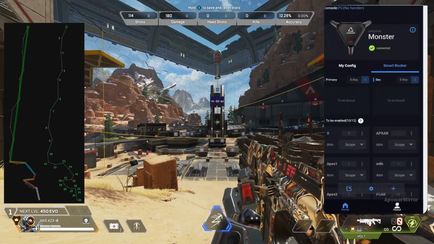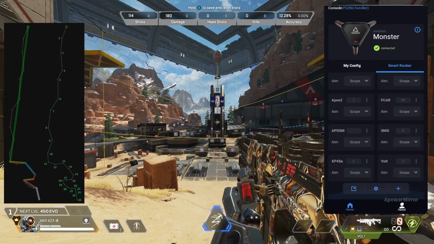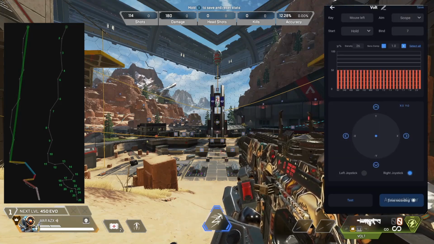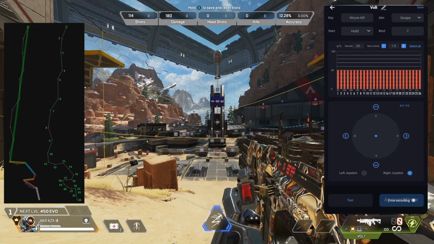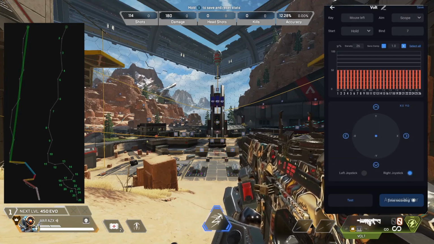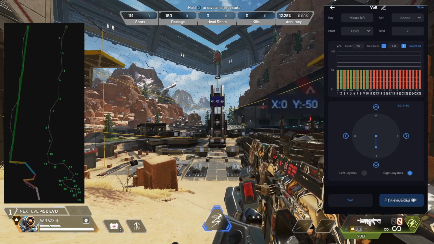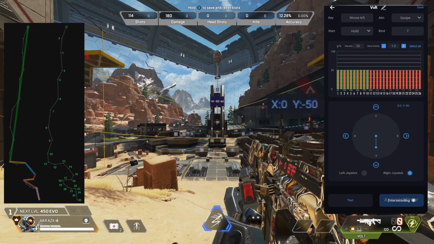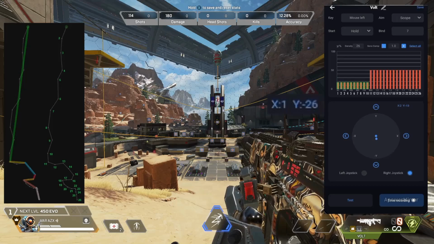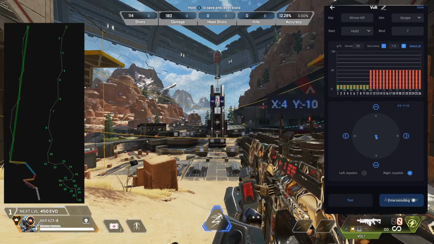I like to save here, exit, and open it again. Here I have labeled each segment so I can count them easily. Based on the pattern, I select the first 10 bullets and apply movement down and left. You can move the dot around or use the arrows to move one unit.